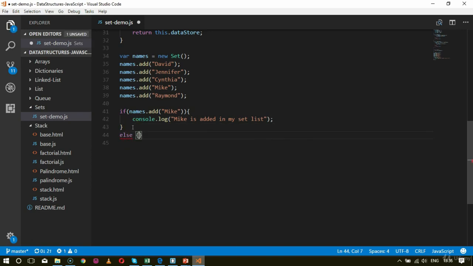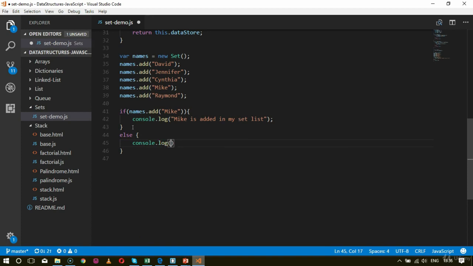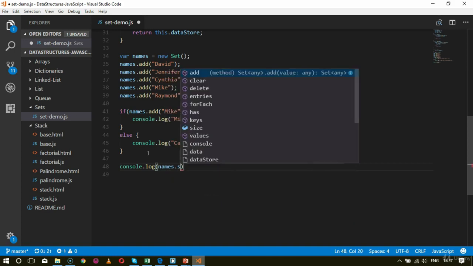So it should print, else console.log. It will print that, can't add Mike, must already be in set. So this is the value I'm adding over here. So I'm keeping Mike in caps. Okay. So I've specified that functionality. Now I'll call the show method. So I'll say console.log names.show.